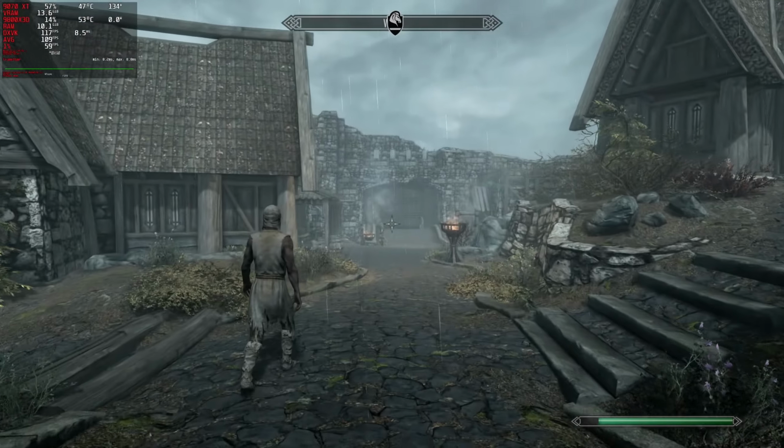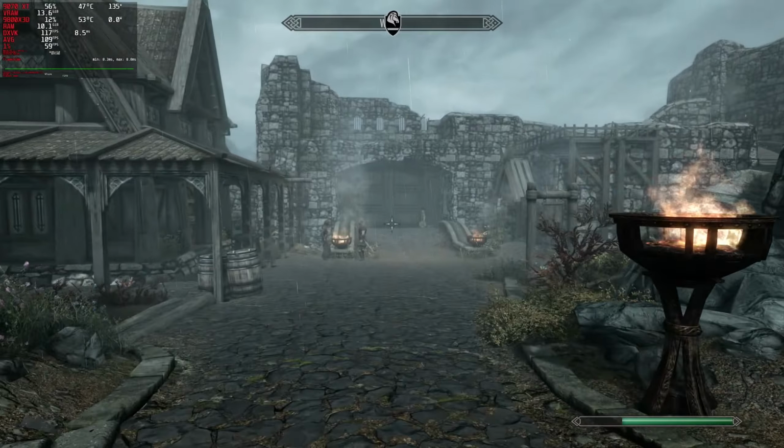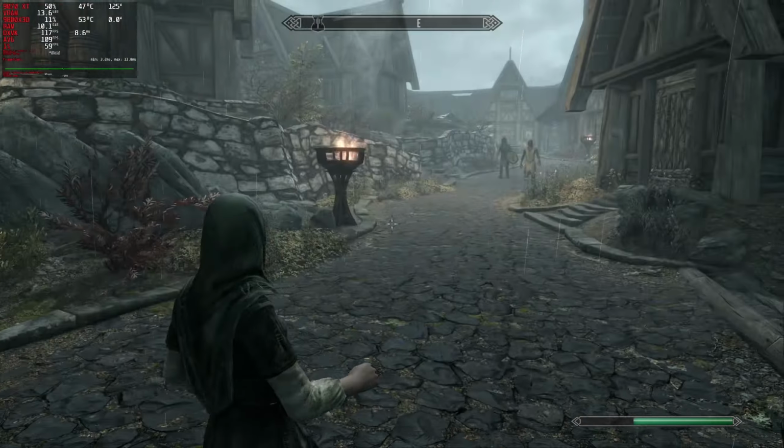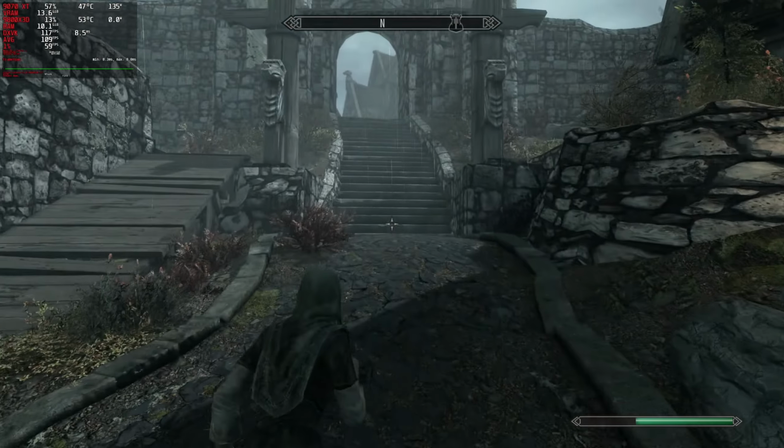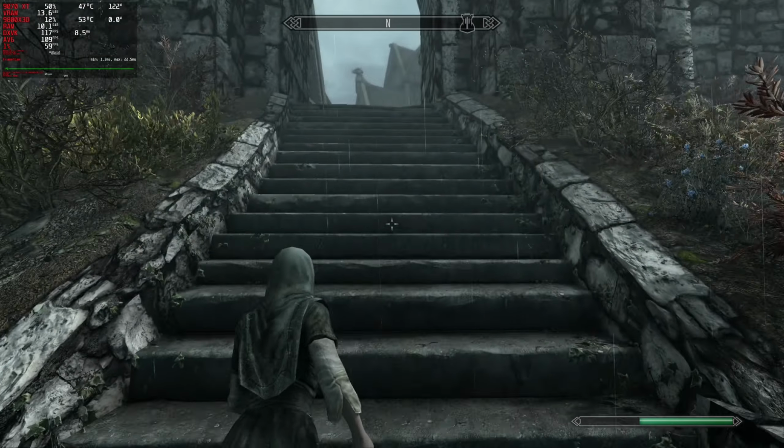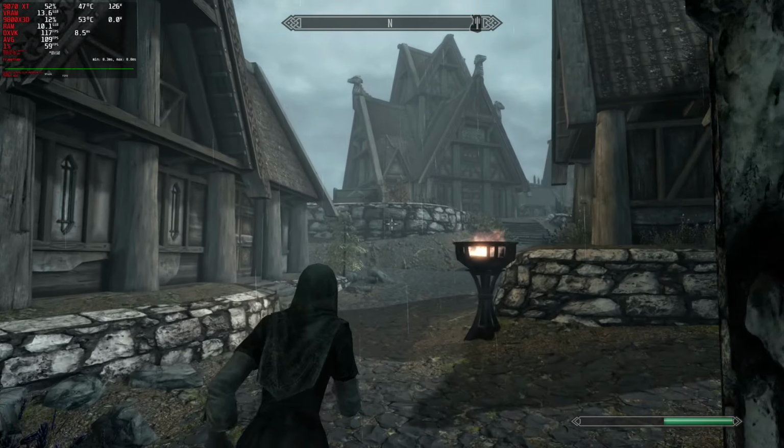Like this is base game, so there's nothing really too special going on. I don't have true directional movement installed, but yeah, like I said, this is pretty much it.